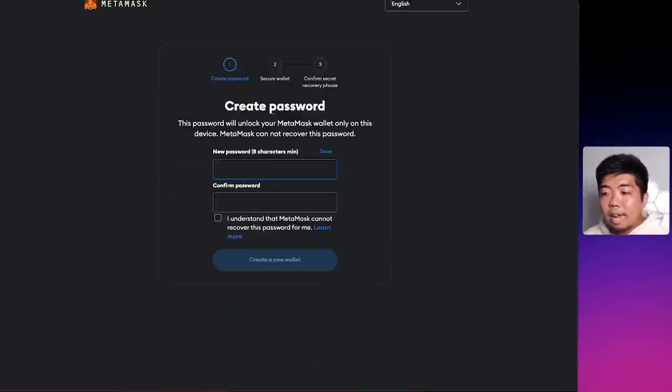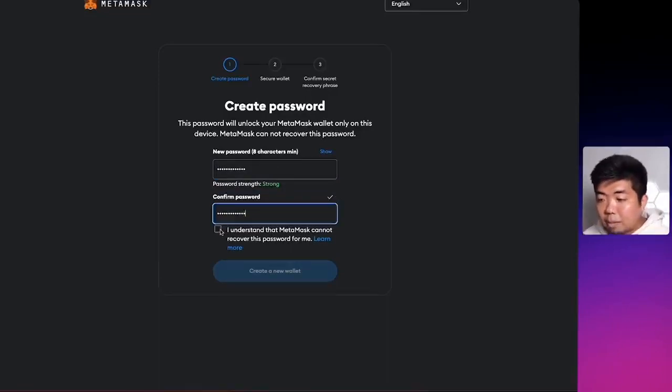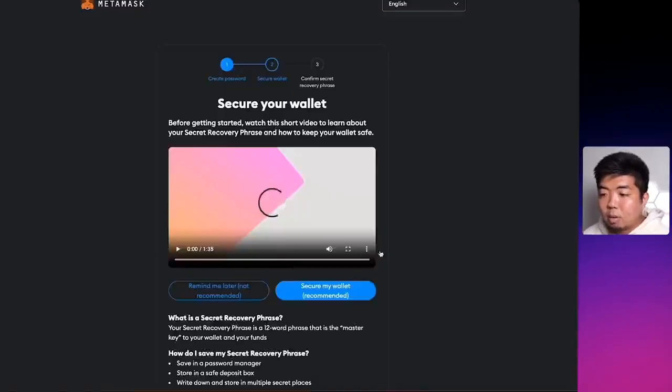Now you're going to create a password to access your MetaMask wallet extension. You can create any password you want. You just have to put in your password here and then confirm it down at the bottom right over there. So I'm going to create a password really quick, and I have my password in there. I'll check off that I understand MetaMask cannot recover this password for me, and I will create a new wallet.